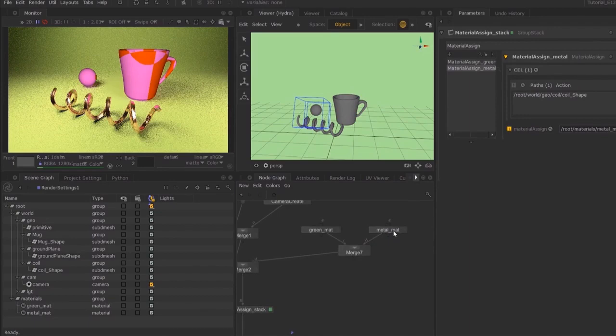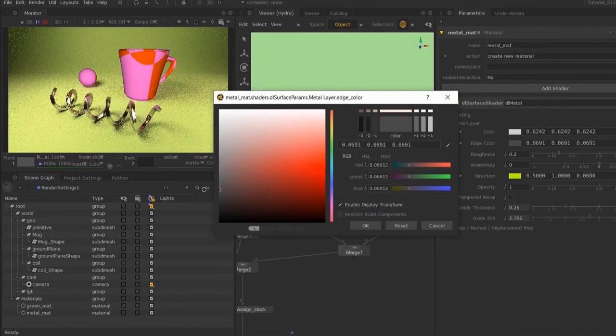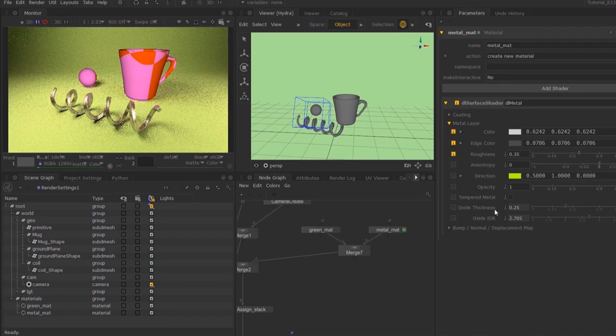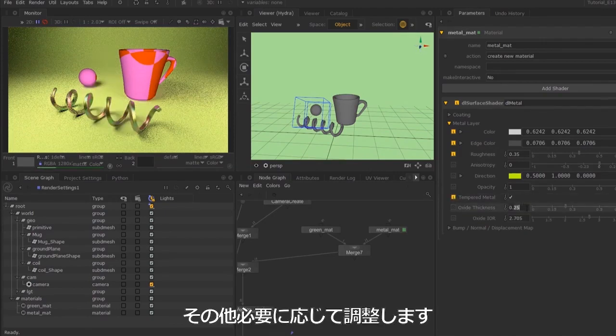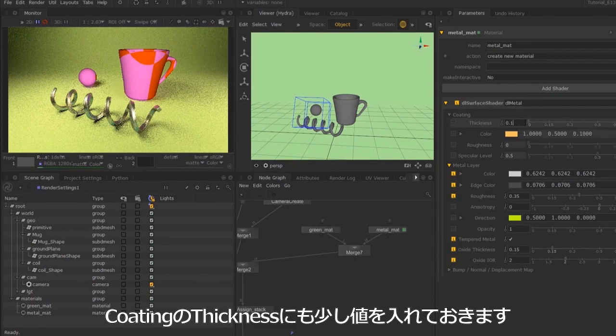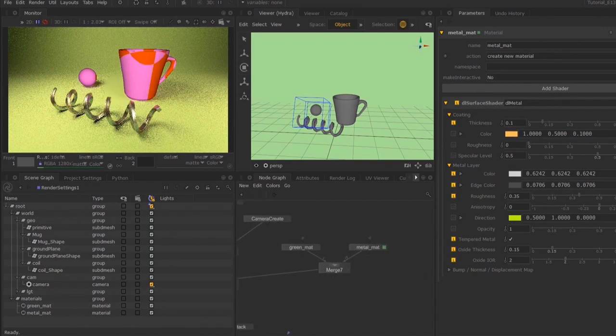If I start looking into the shader parameters, I can start modifying these parameters. I'm just going to increase the roughness a little bit, or take this down a little bit. I'm going to leave this like this for the moment, and I'm just going to add a little bit of definition by increasing the coating thickness. So now we have little hints of orange in our metal material.